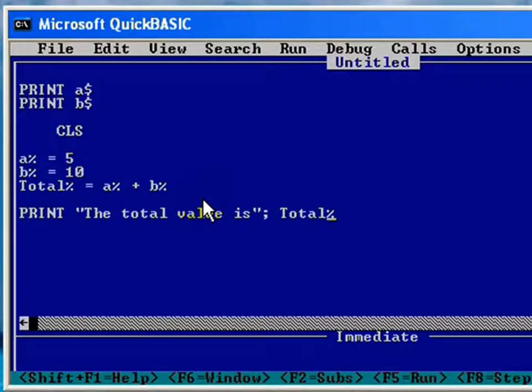See, here the result is directly out. Why? Because you are not allowed to change the value. These are fixed. Just like A% is reserved for 5, or 5 is reserved for A%, 10 is reserved for B%, and the total is 15. You cannot change the given input as well as the output.